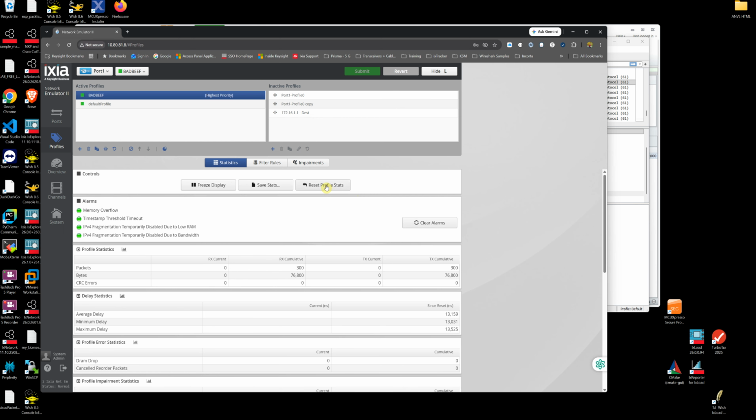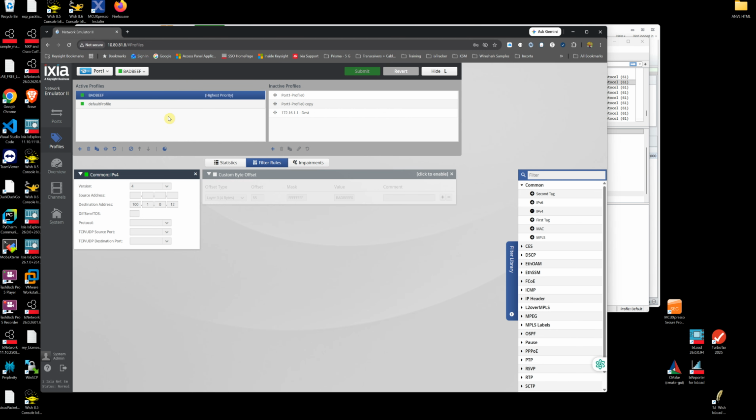So let me clear all the stats profile here. At this point, I already created my profile before I started the presentation. So I know it's going to work, but we can look at it together under filter rules. The first thing you have to do is create a filter rule. I created a filter rule that has two conditions, and they have to be an AND, meaning this has to be true and this has to be true for this filter to take effect.